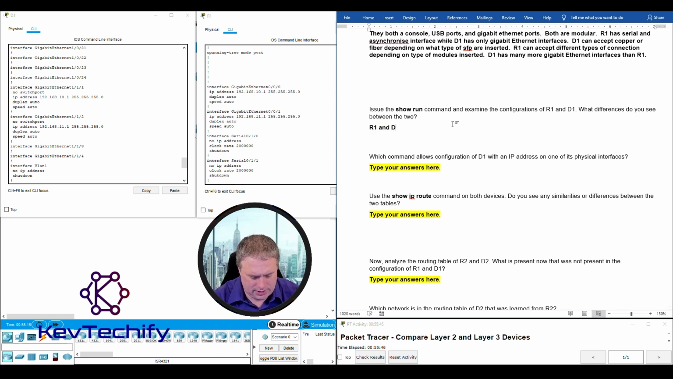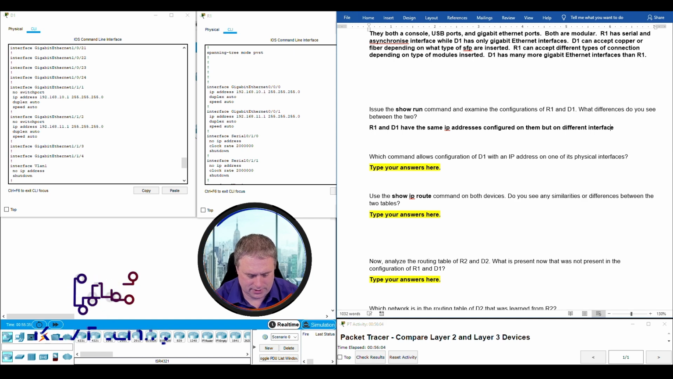R1 and D1 have the same IP addresses configured on them, but on different interfaces.